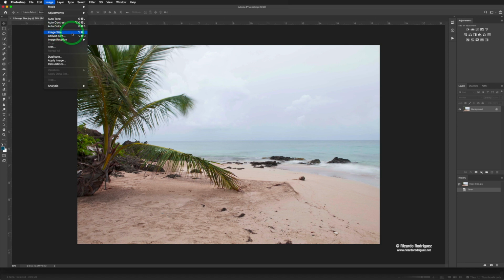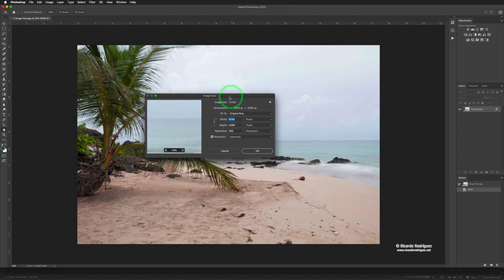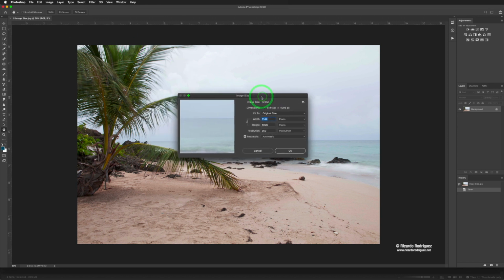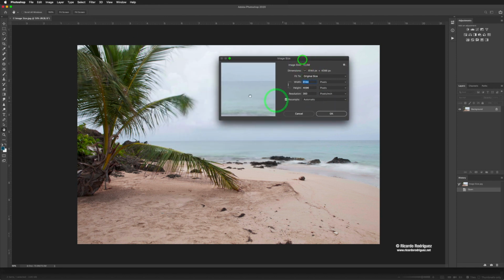So I'm going to click right here, and this window is going to come up. This window is going to become your best friend, because you need to know how to navigate through here. I'm going to walk you through the steps. Right now it's the original size. This right here is the dimension of the original file. You can see it's like 6,000 by 4,096, and right now it's set to pixels.